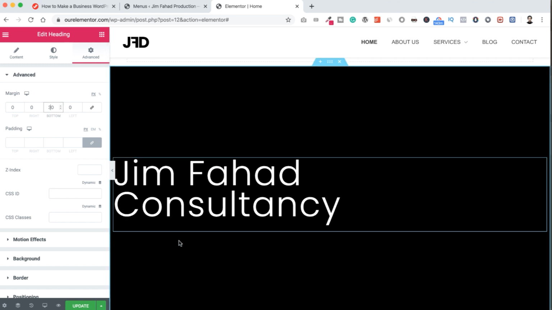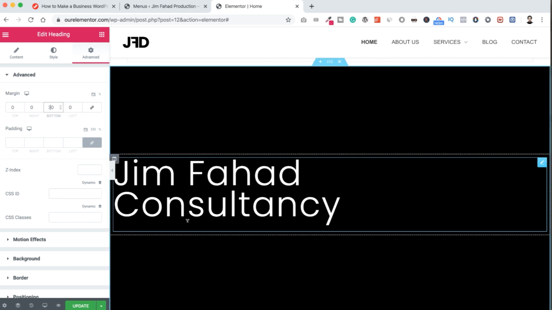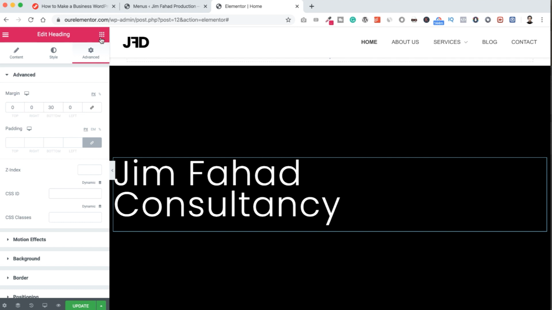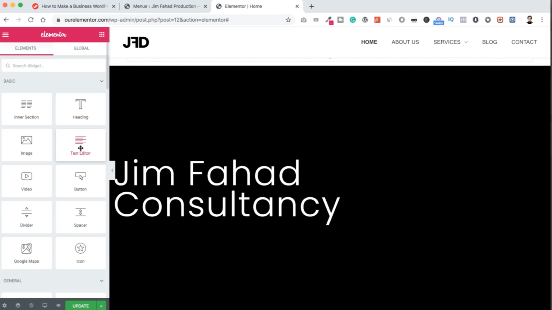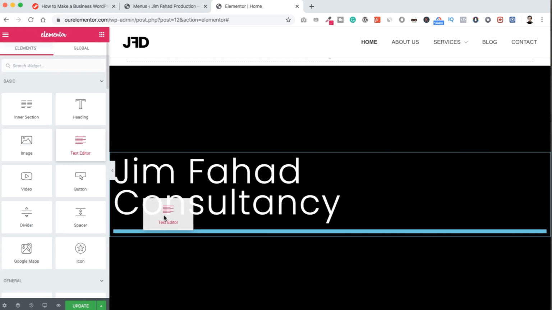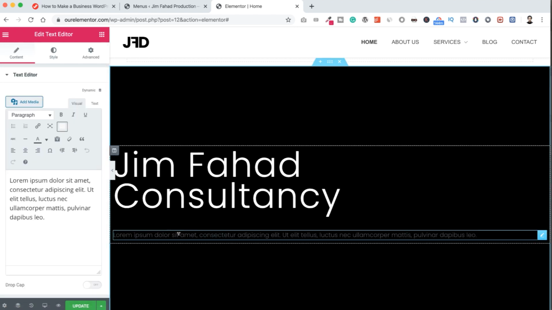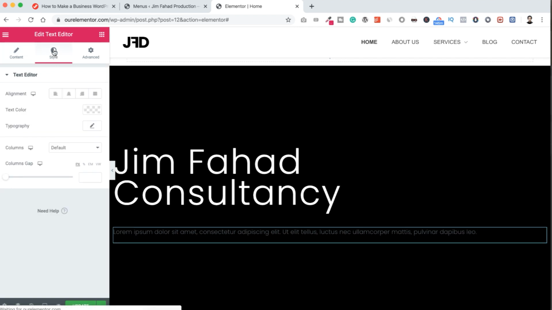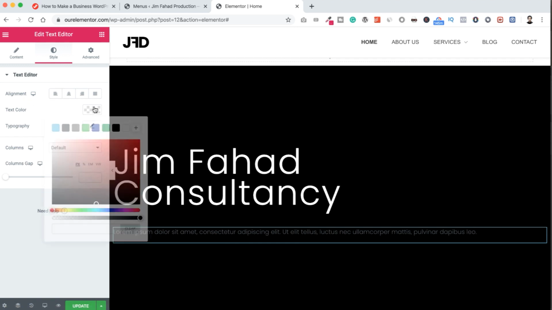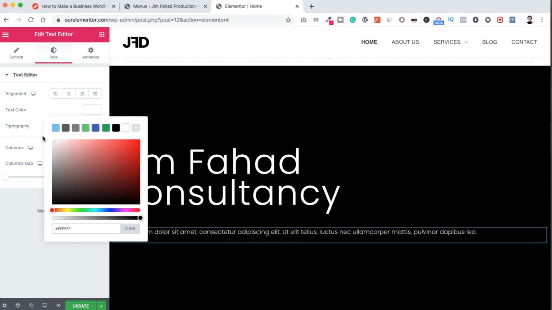So now it has some bottom margin around 30 pixels. Now underneath this heading I want to put some text, so I'm going to elements and here is the text editor. I'm grabbing this text editor and dropping it underneath the heading. So here is our paragraph. We still cannot see it because it's black, so let's change its color. Let's go to style, text color, let's make the color white.